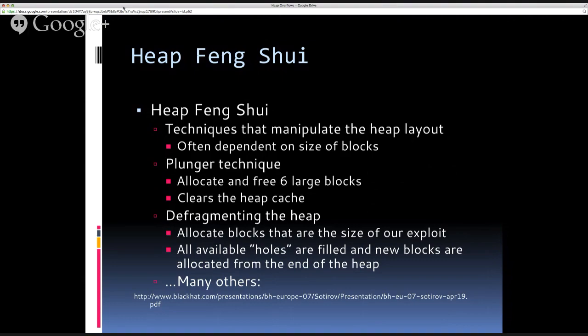To read a little bit more in depth about this topic, there's a link at the bottom here. This is from the Black Hat conference a few years back, where there are a lot of different techniques that are discussed.